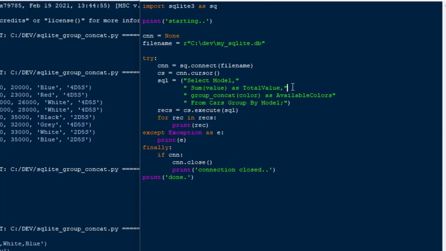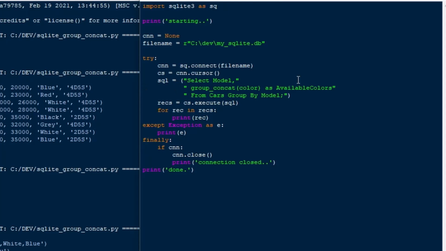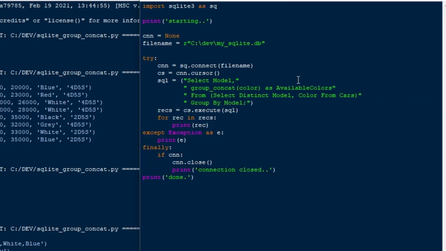Now I know most of you are probably asking yourselves, what if I just want to see the model of the car and the distinct colors? I don't want 3 blues in there or 2 blues like I have in my output there. I just want to know that there's a blue, red, and white car available. And we can do that with the same kind of group by that we did in our earlier query. All I'm going to do is select distinct model in an inline query, so we'll do a select from select here. You can see now I'm going to select from a distinct list of model and colors, and that's going to allow us to have a better list to select from that'll only have one color for each row.